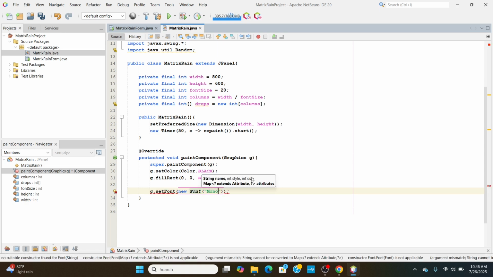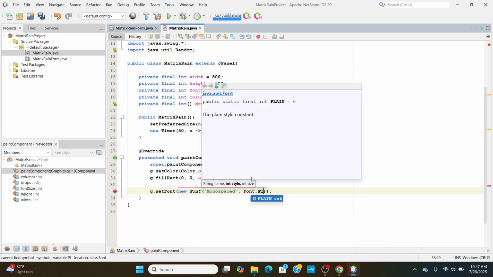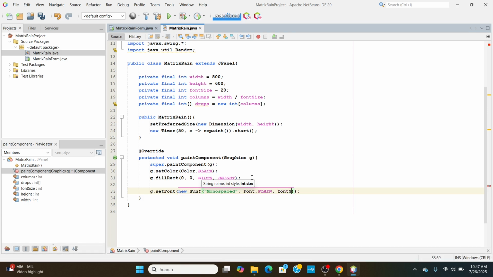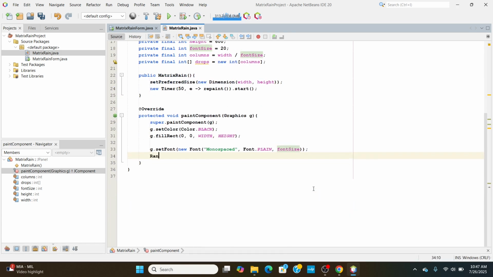To make it look really cool, we adjust the trail length, control the speed using the timer delay, and make the leading character brighter than the rest. You can also play with fonts. I recommend a bold monospaced font to get that classic Matrix feel.